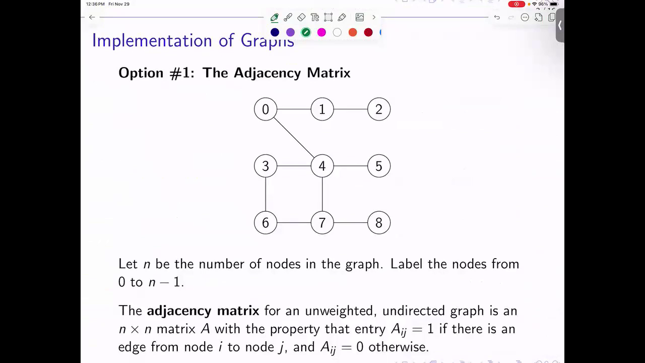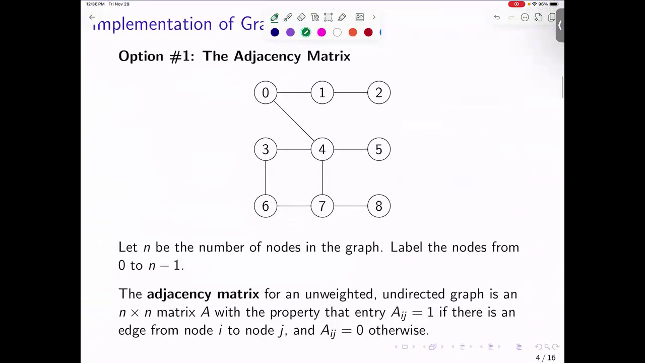So if we have n nodes, we can label our nodes 0 to n minus 1 just to make our life a little bit easier. And our adjacency matrix for an unweighted, undirected graph is going to be an n by n matrix with the property where basically every entry in there is either 0 or 1. If a connection exists, we put 1, and if a connection doesn't exist, we put 0.